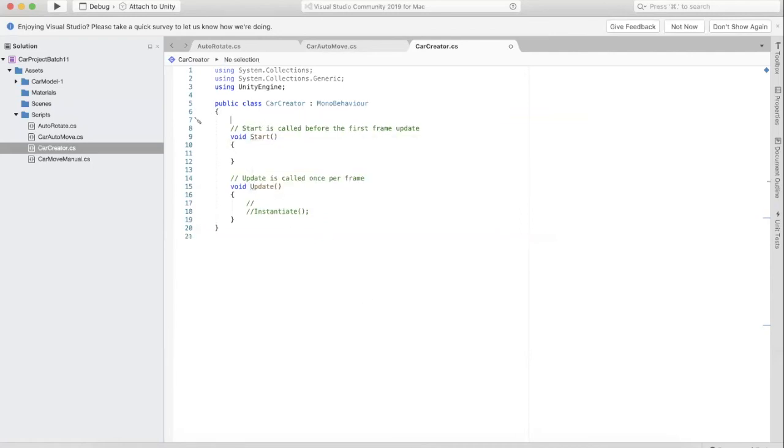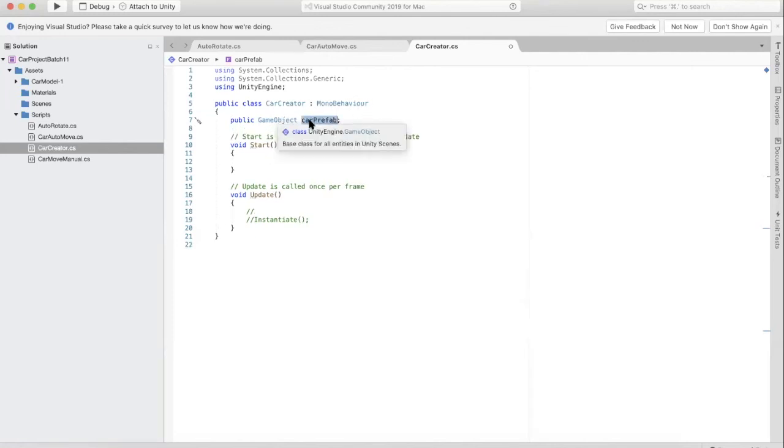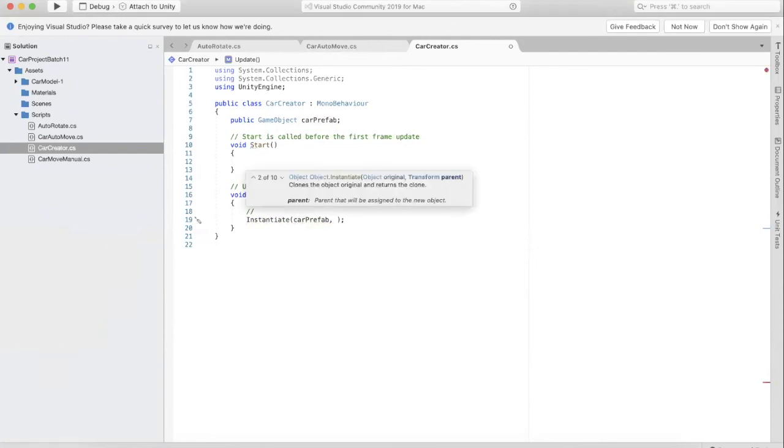So for the game object that I want to create, I'll create a public reference variable, car prefab. So I've created a variable of type GameObject. This is not integer, not float, not vector, GameObject. GameObject is another type, and in this variable I can store a game object. So I've created a variable car prefab, and I will use the instantiate function to create the car object. Also, I'll tell at what position we want. So position should be transform.position.